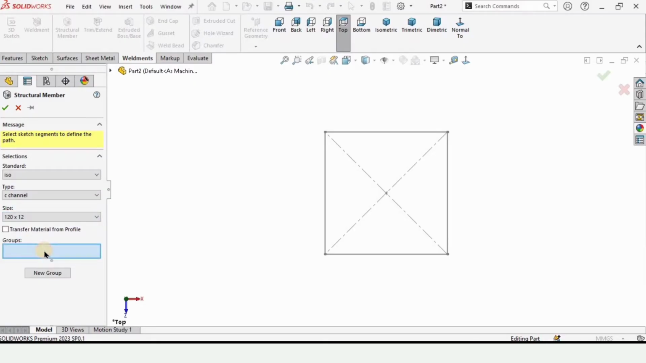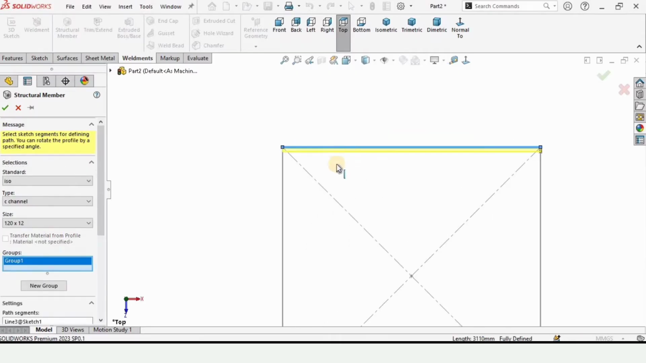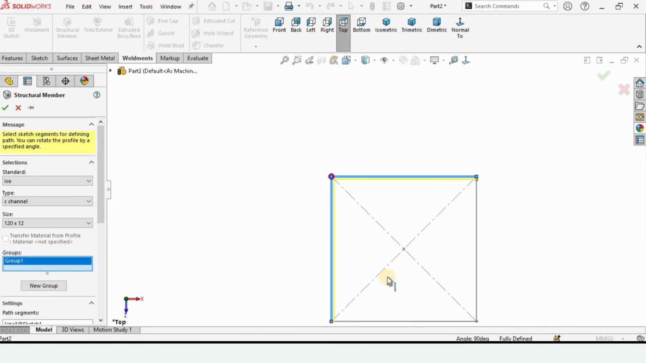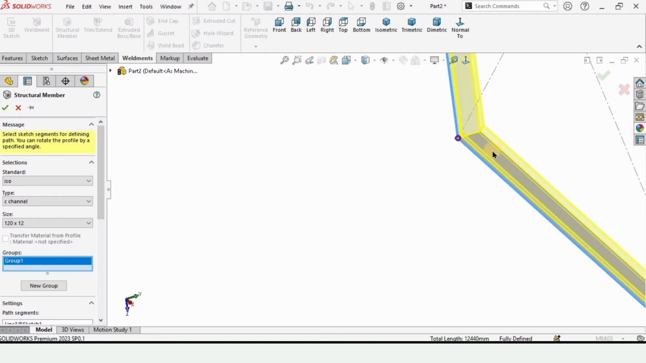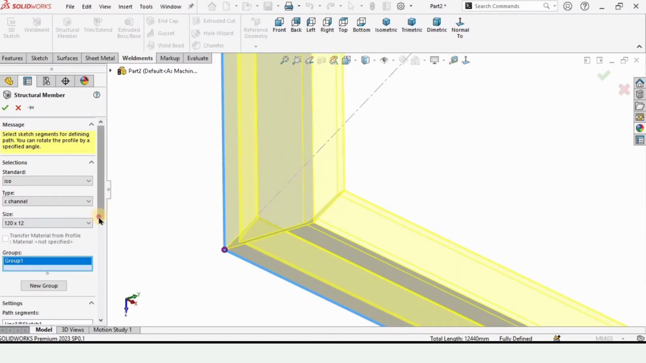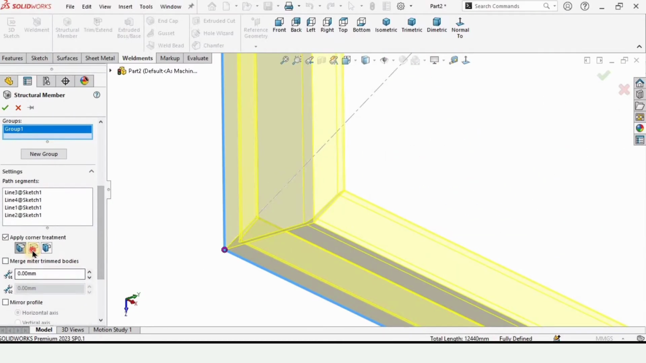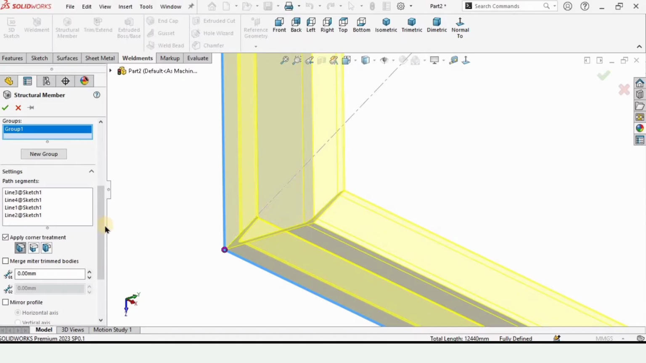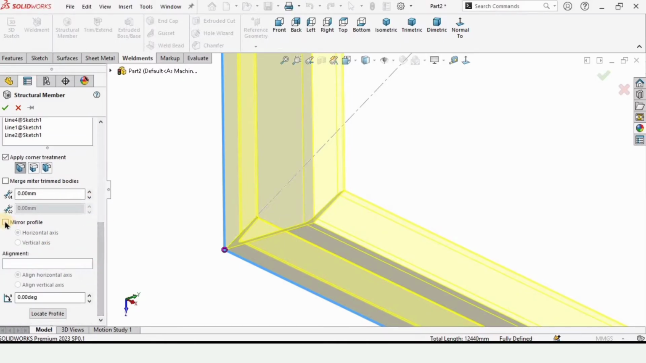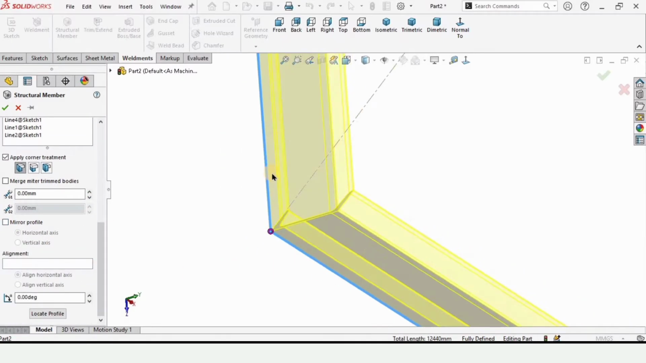In this group window we need to select all of these four lines. C channel is going to be created when we select each of these lines, so it will take some processing time. And when we have selected all of these, let me show you. This is basically the C channel which is created, and these are different types of joints that we can apply. So for our case the first type is good. We can go with it.